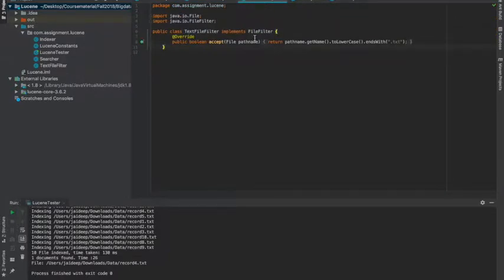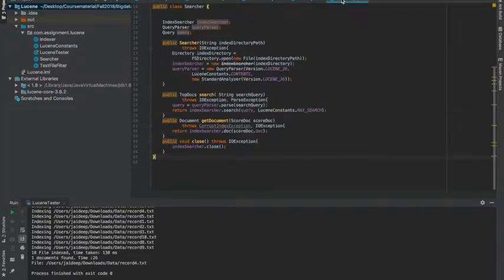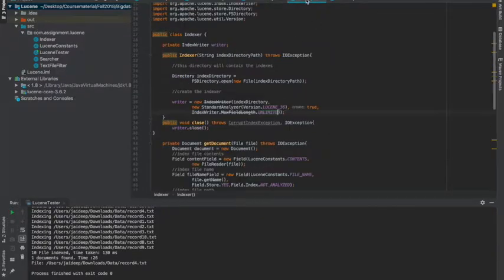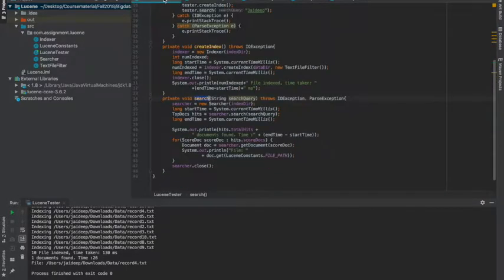And similarly, TextFileFilter.java is another file that would fetch the path name and add .txt in this particular case. And similarly, we have Indexer.java and Searcher.java as well. So these files would index and then search for the relevant text we have provided in LuceneTester.java.